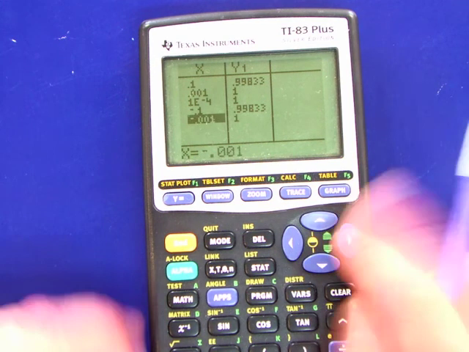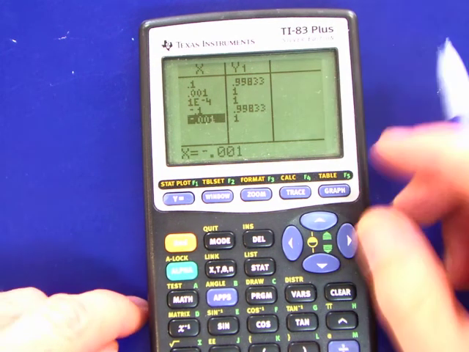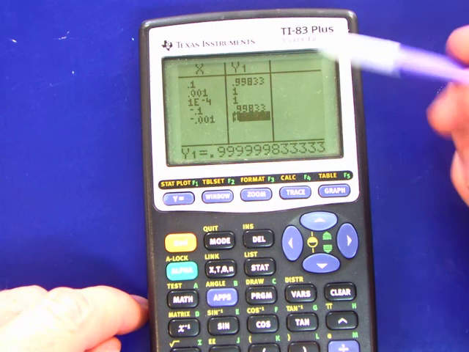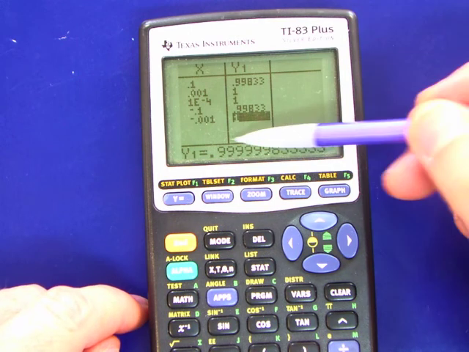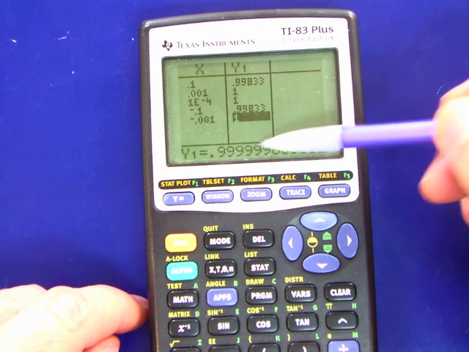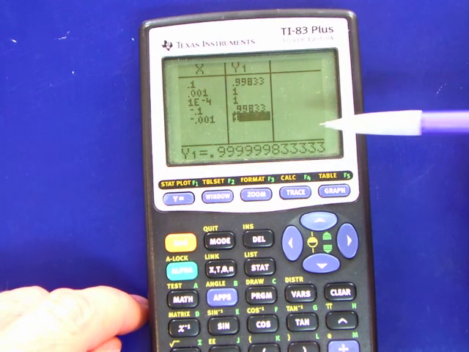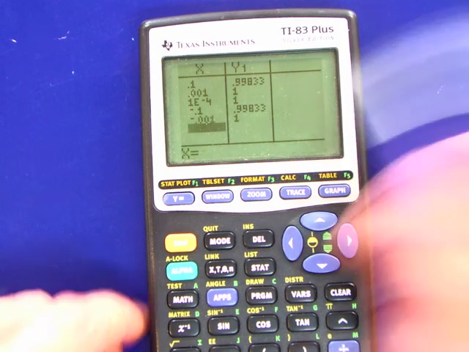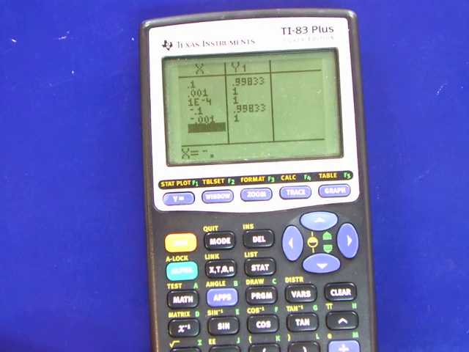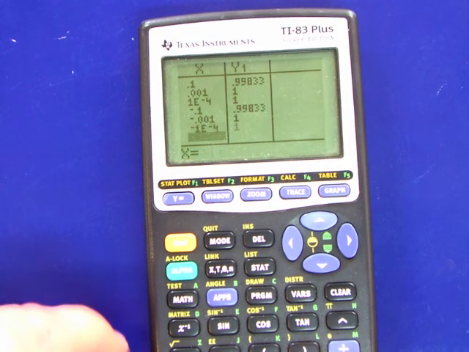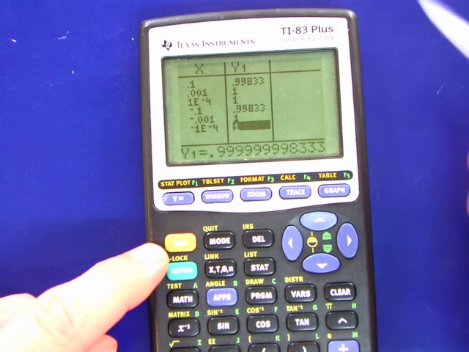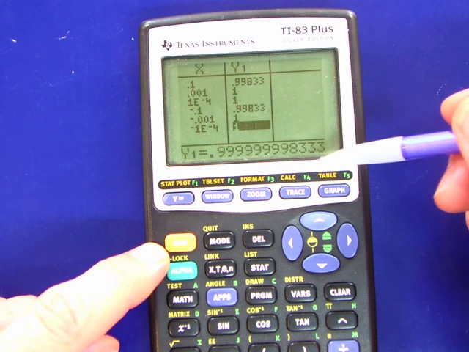Now it says that these values are 1. Let's take a look and highlight them. Is it really 1? No, it's 0.9999998, which is pretty close. Let's take a look at another one, 0.0001, and see how close that has even more 9s.